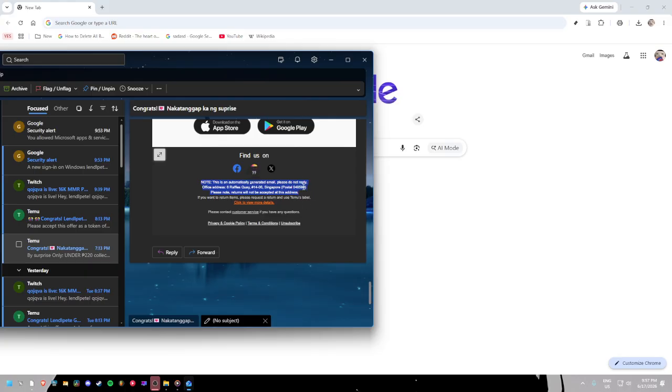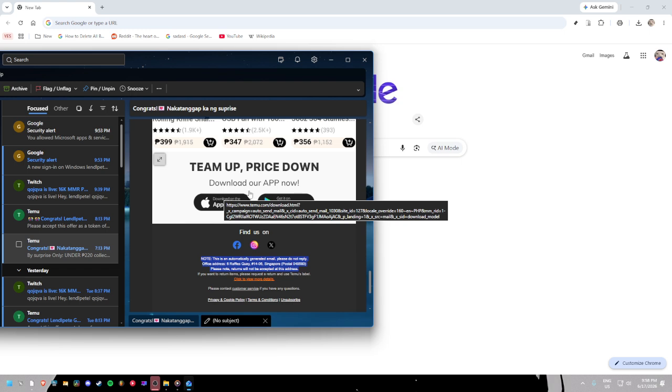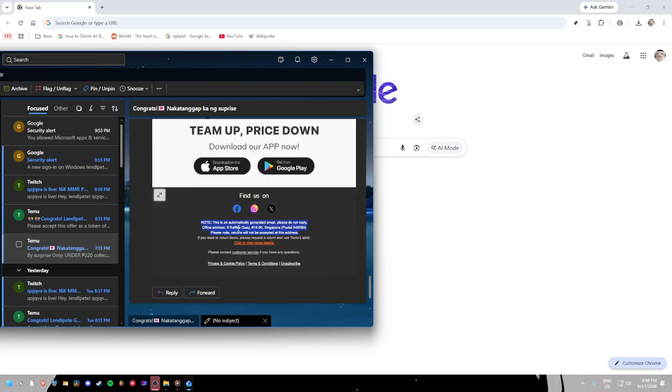After the text is highlighted, right-click on the selected area. A small menu will appear. Choose Copy from that menu. If you prefer using the keyboard, you can press Ctrl and C on Windows or Command and C if you are using a Mac. Once the text has been copied, move to Microsoft Outlook and open your Compose window.